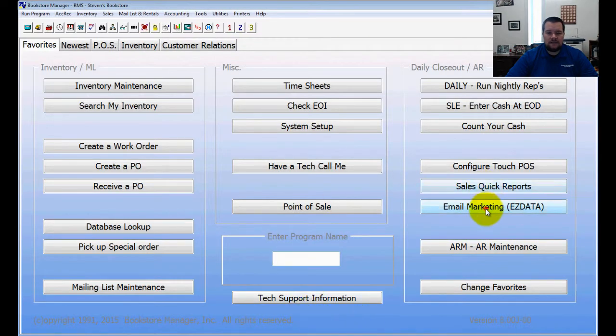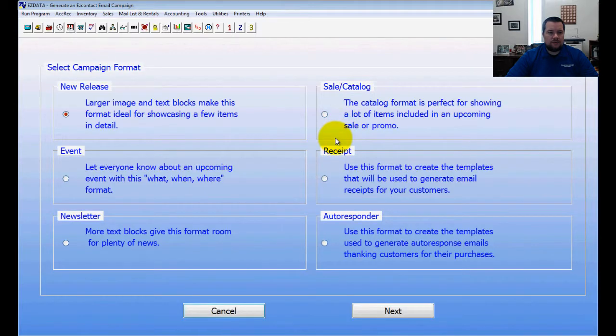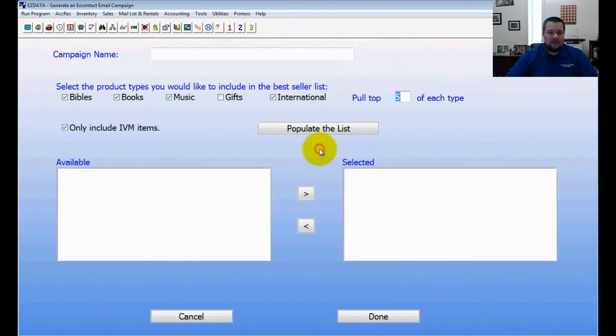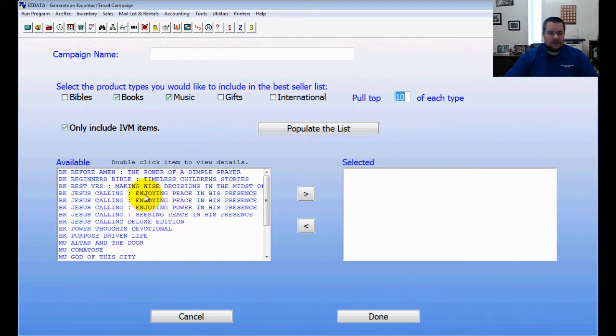So now in the next example, what I'm going to do is pull up an email, and I'm going to choose start new campaign. But this time I'm going to do a sales catalog. So I'm going to choose sales catalog, and we'll just pull up some bestsellers here. And let's pull up 10 of each. So I'm going to populate that list. That's just going to pull up some bestsellers that I can add.